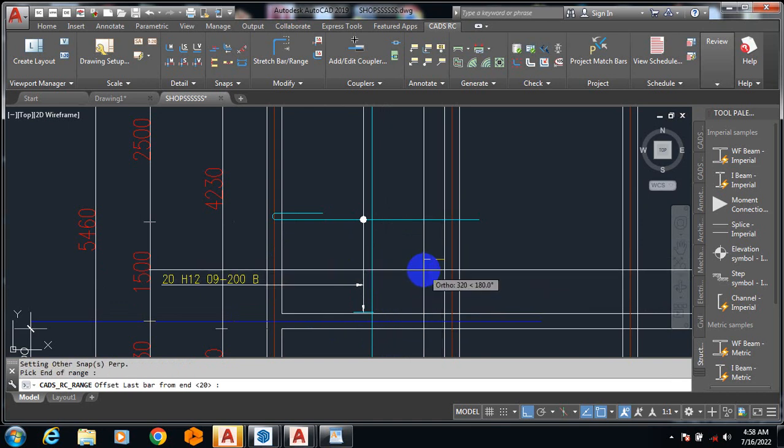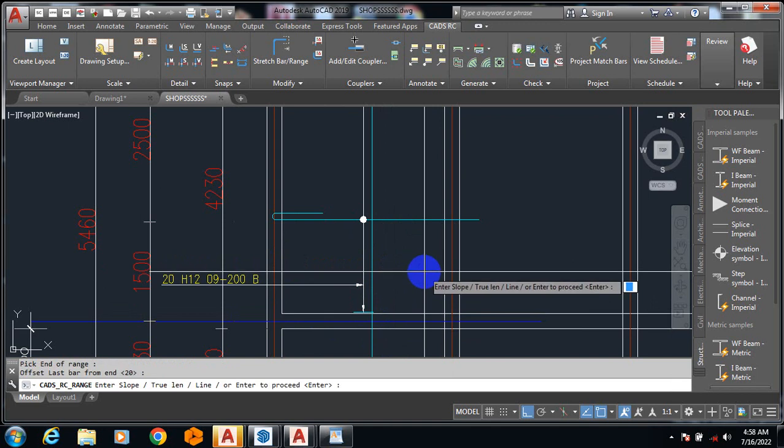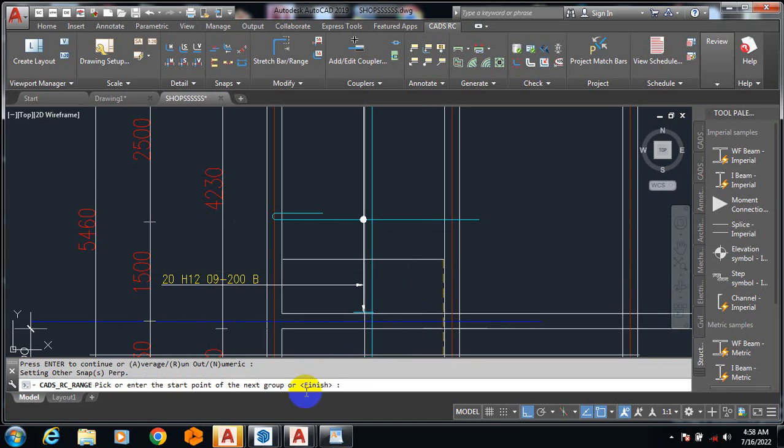I'll click this one, the 20 is still there. I'll press enter, and I'll type 200 as the spacing that I want to use for this, and click enter. Then I will also click enter here now. If you check down here, it says finish. I'm not going to click enter this time around.